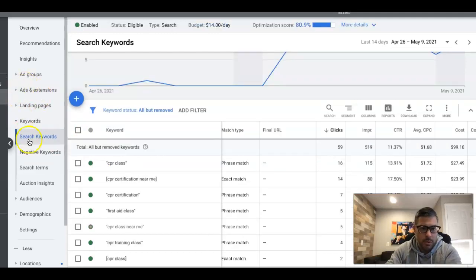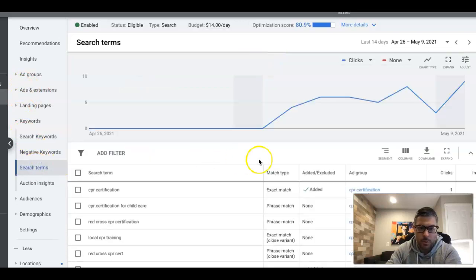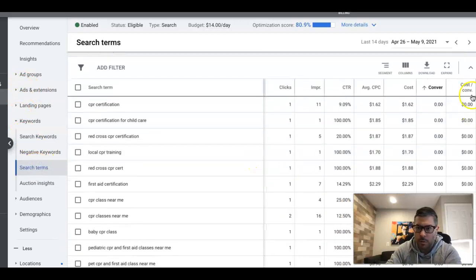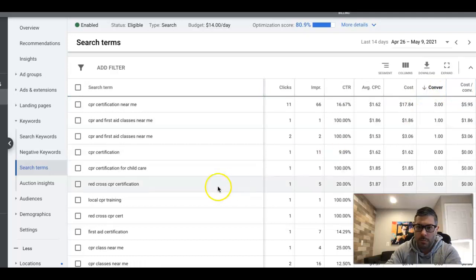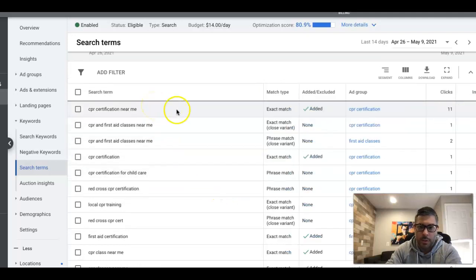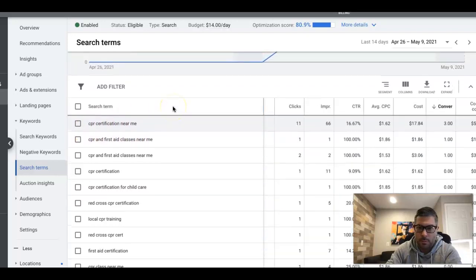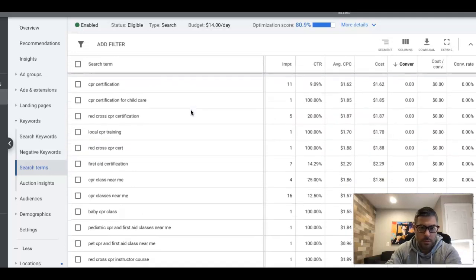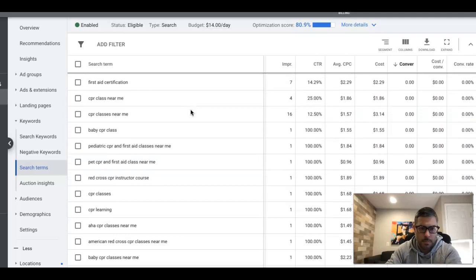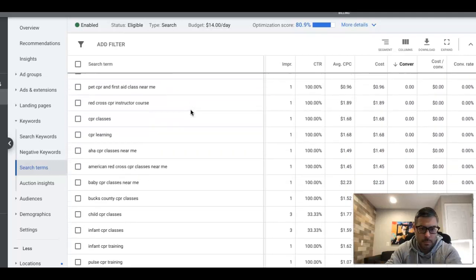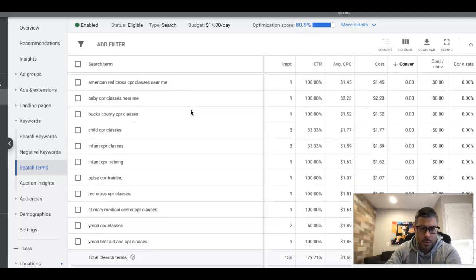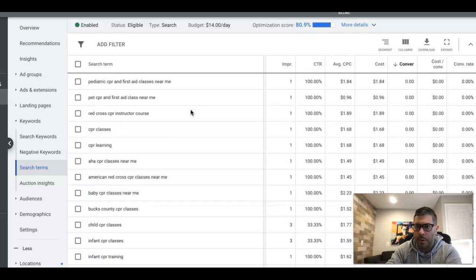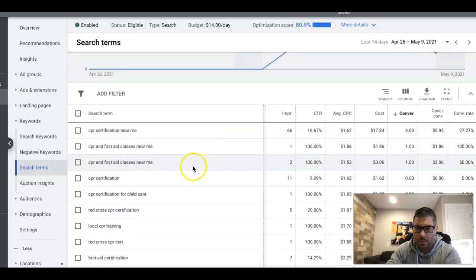So if we go now just to the overall campaign view, we'll go to search terms and we'll just see what is going on here. Alright, so CPR certification near me. That is a good one. We want more of that. Classes near me. Looks good. Alright, so not really much data to go off of, but we did find some good negatives, so that's a positive thing here.